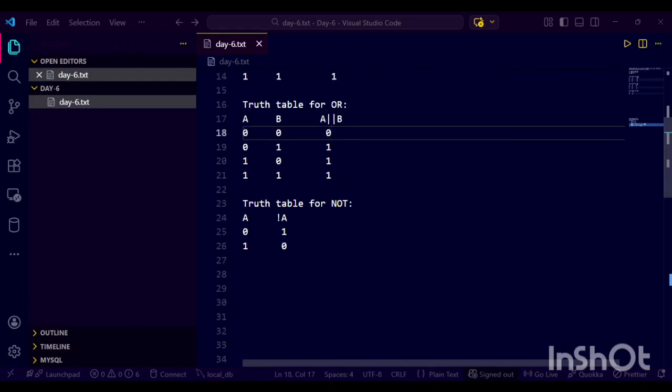Logical NOT operator is just reversing the results. So here I have given false, the result will be 1. Here I have given true, the result will be 0. Just the reverse of the results.